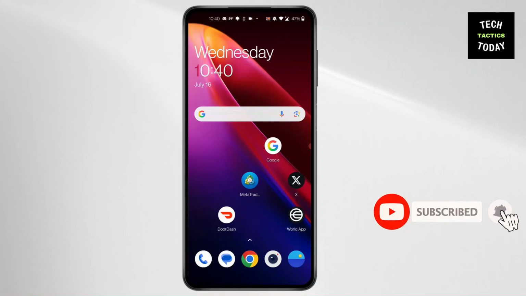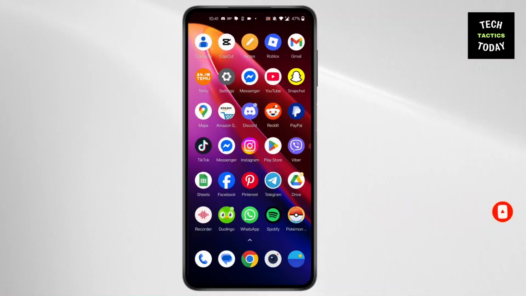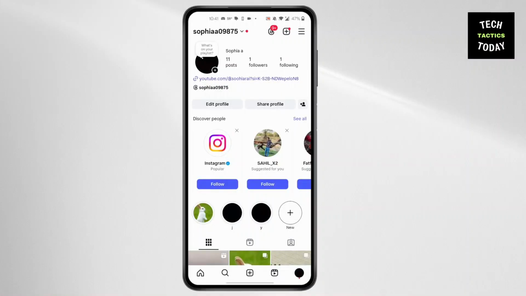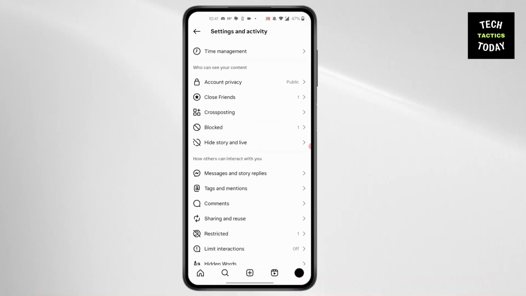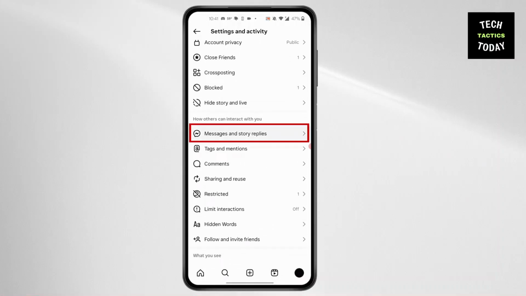First, open Instagram on your device. After you've opened Instagram, you will need to turn on one setting. To do that, go to your profile at the bottom right, then click on the three lines at the top right. In here, simply scroll down till you find messages and story replies and click on it.